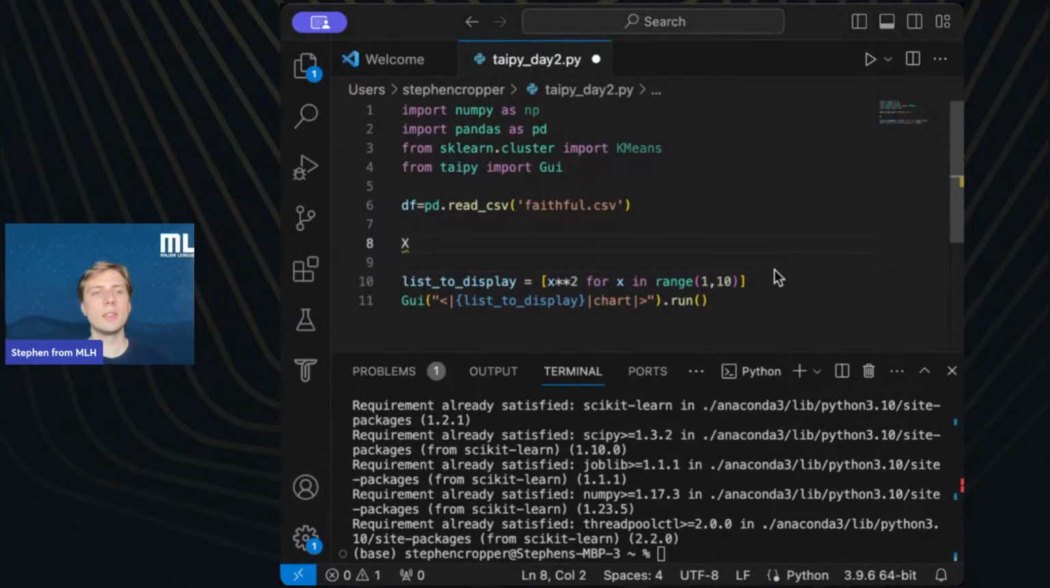By the way, this is something you can do without importing Taipy. So you don't need Taipy for any of this stuff. If you're still having trouble importing the Taipy module, but you were able to import np, pd, and KMeans, then by all means, it's totally okay to use that.